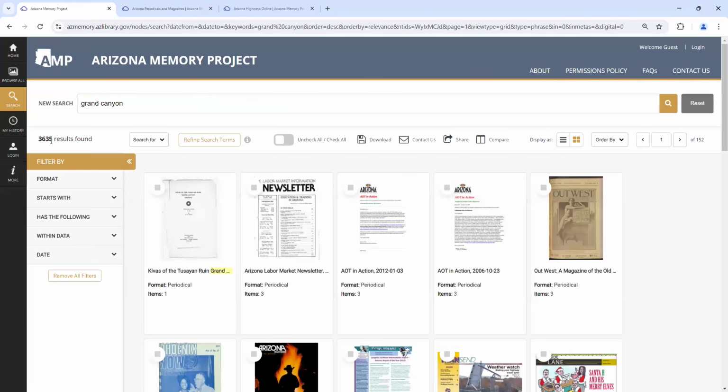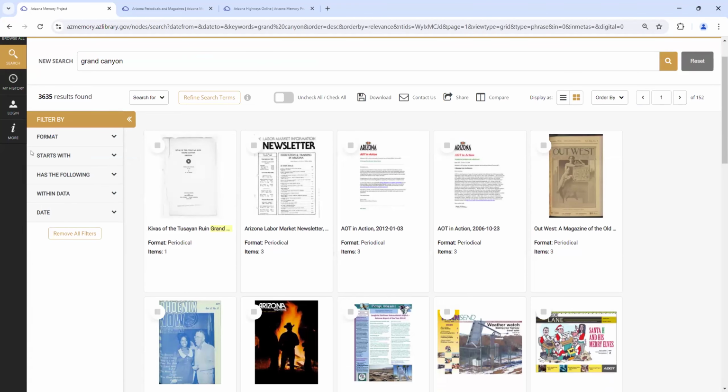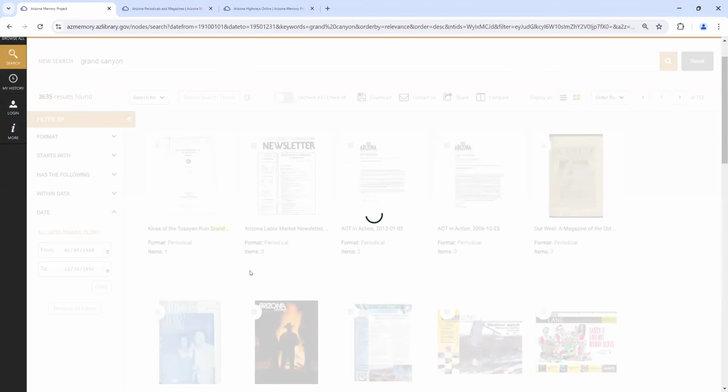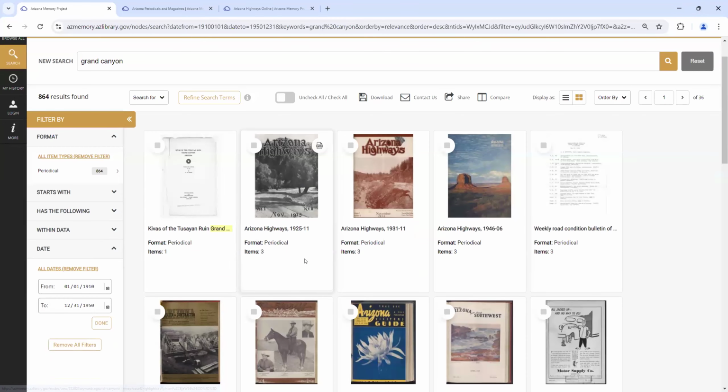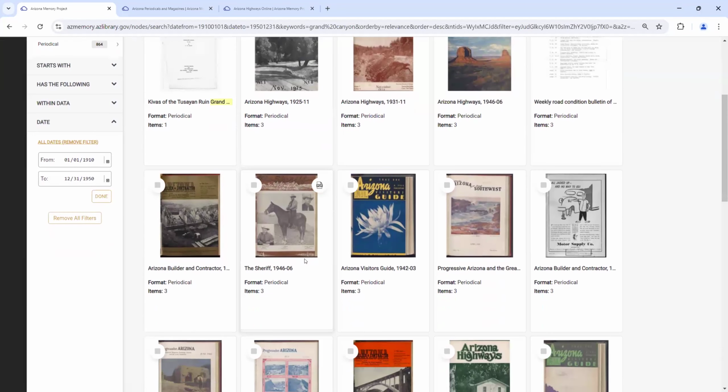Cool. Now we have 3,635 results. So that's a lot more. And again, you can always come over here and use these filters to filter down. If you realize, okay, no, what I'm really interested in is the date range, put in your dates again, whatever you want them to be. You can click done. Great. Now we've gone from 3,600 plus to 864, which may still be a lot, but that's how you narrow things down.